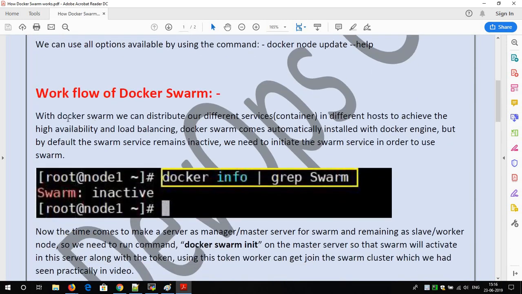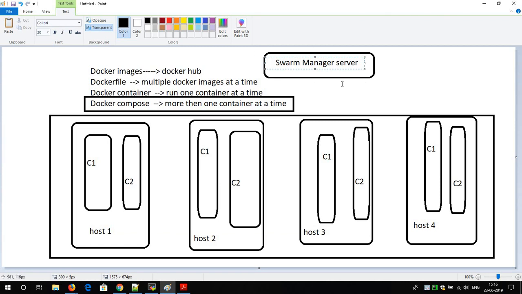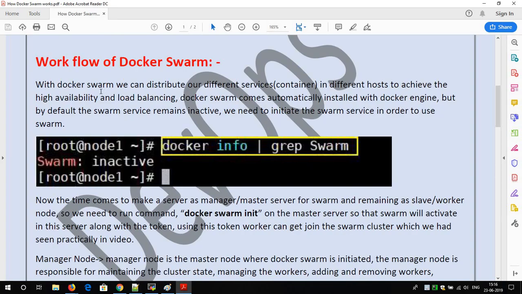Now we will come to the workflow of Docker Swarm. With Docker Swarm we can distribute our different services in different hosts to achieve high availability and load balancing. We have already seen that when I initiate Docker Swarm, I will be able to run my multiple applications on more than one server, and all these servers will be able to communicate with each other.